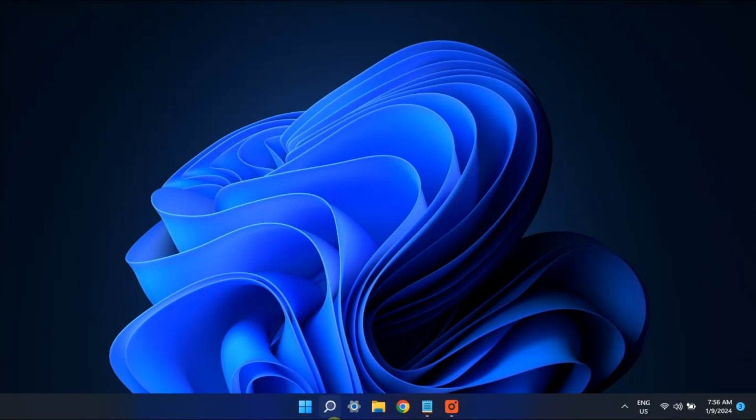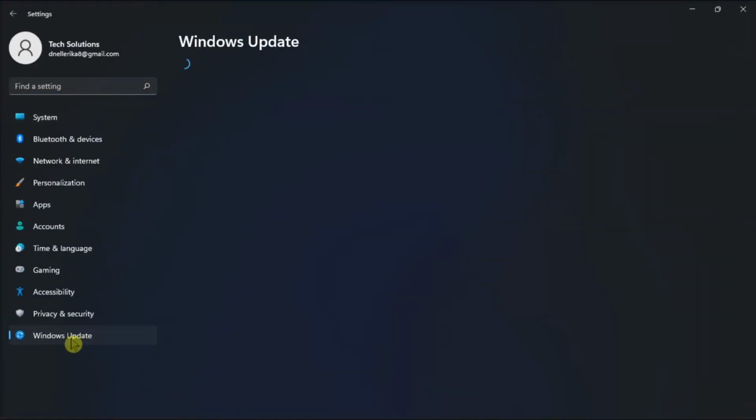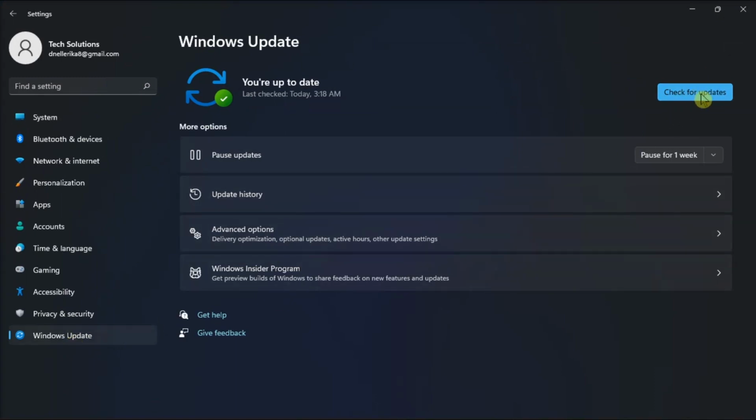Moreover, check for any pending updates by opening Settings, clicking Windows Update, and choosing Check for Updates for any pending updates to download. And those are the ways on what you can do if Firefox is not installing on your Windows computer.